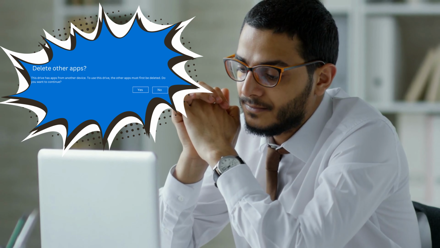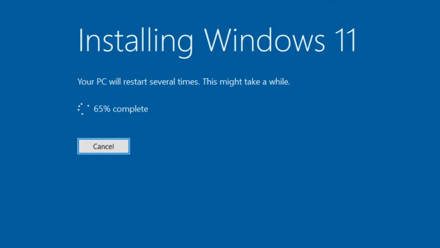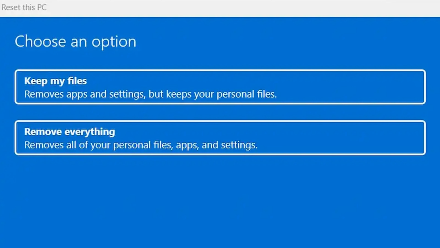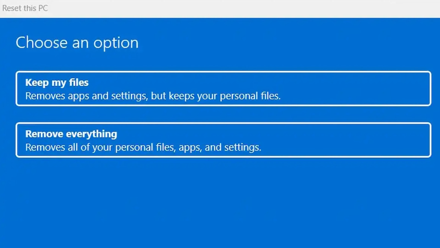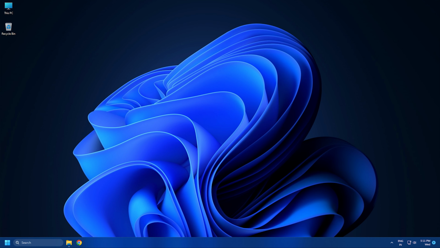Some users, when trying to install new apps, have reported seeing "Delete other apps. This drive has apps from another device" error after they have upgraded or reinstalled their OS or reset their PC without deleting or removing the folder containing the old apps. Here we have shown how you can fix it. Let's get started.